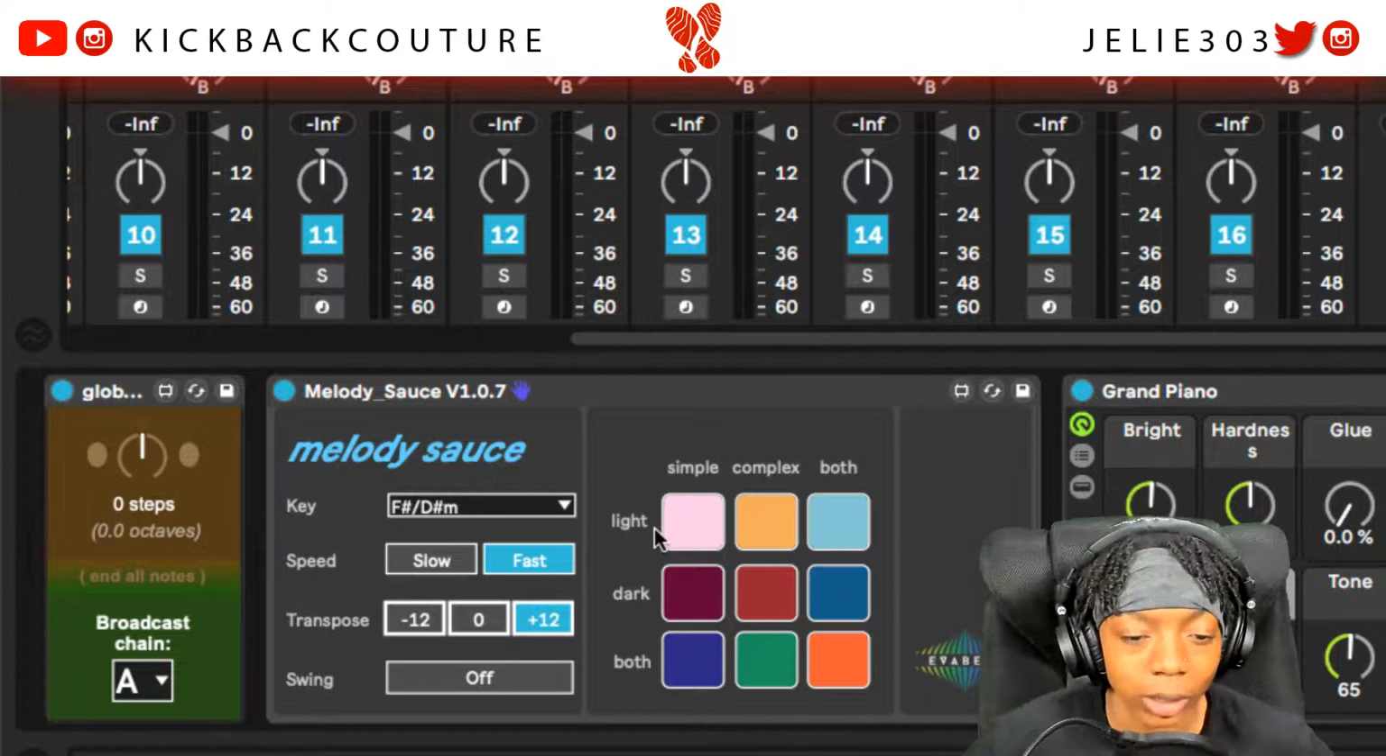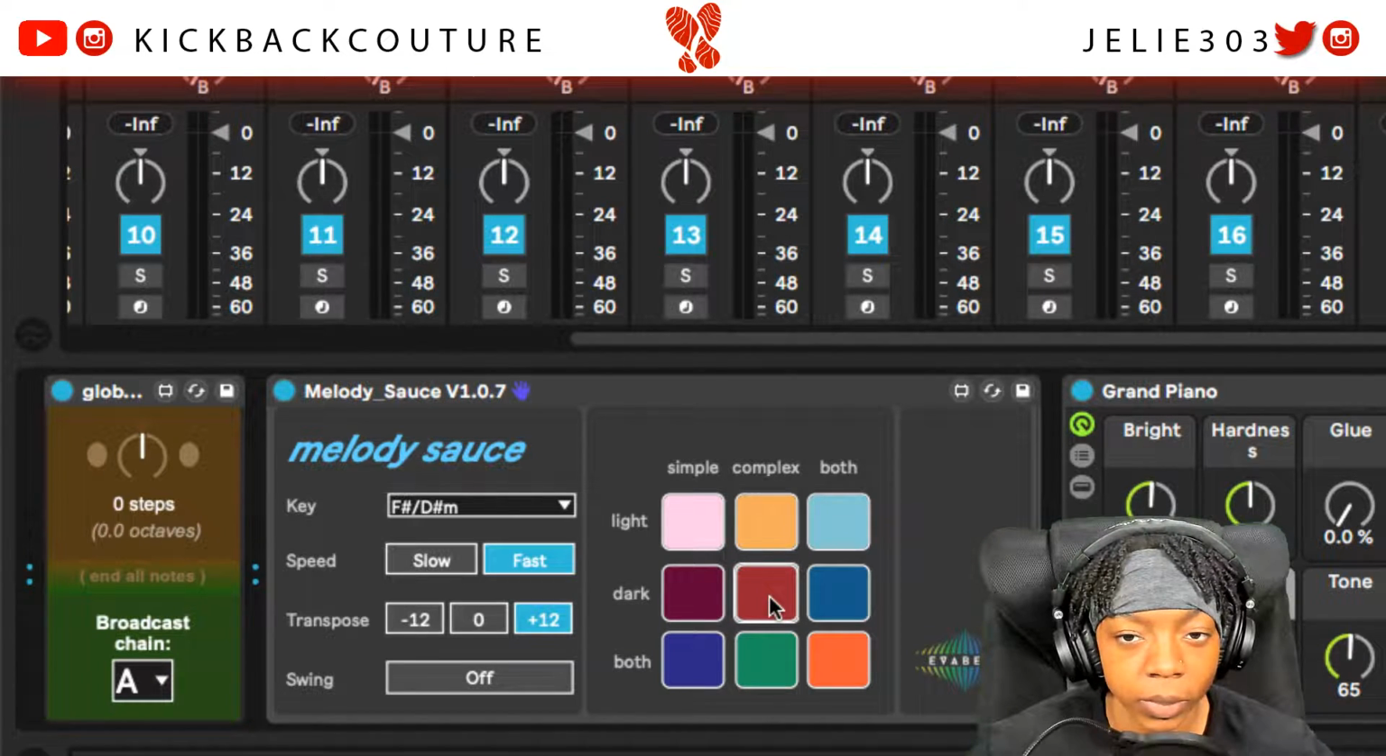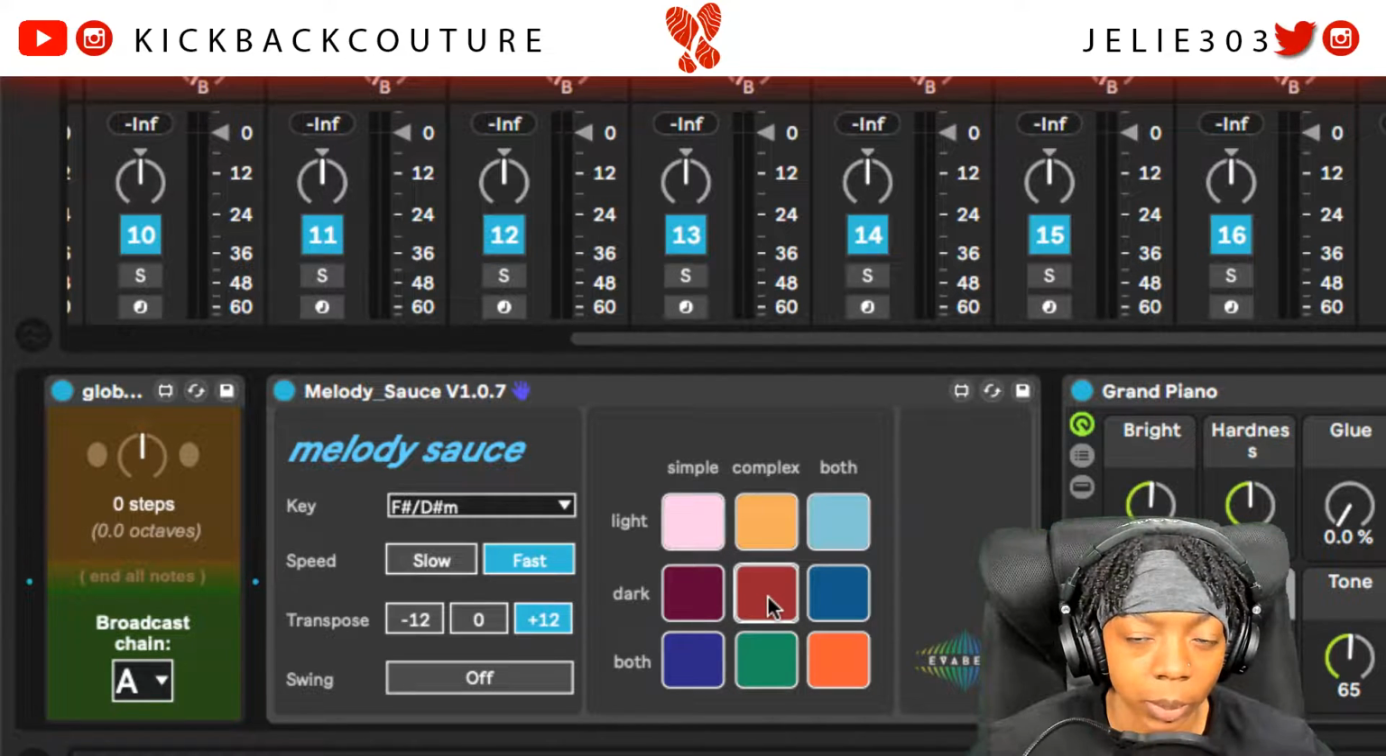Then all I have to do is click on one of these buttons here. So light, simple is gonna correspond with the column and row. So I want it to be dark and complex. So I'm gonna click on this middle button here. And I can keep clicking until I get a melody I like.